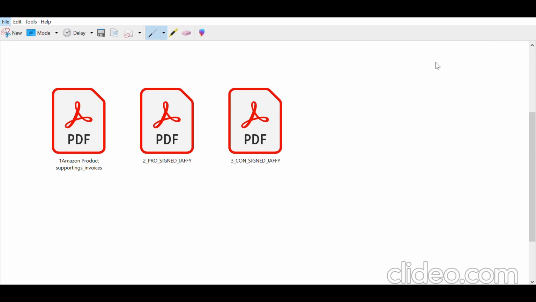Once you are ready with your signed invoices for content and product reimbursement, make sure you are submitting three documents to your PM for payment clearance. One is going to be for product supportings. These are the invoices that you must have downloaded from Amazon website. The second one is going to be the signed copy of product reimbursement invoice that you have created. The third one is going to be content signed invoice.